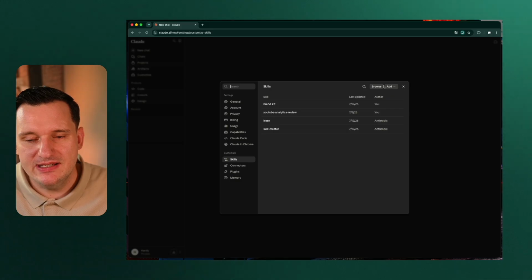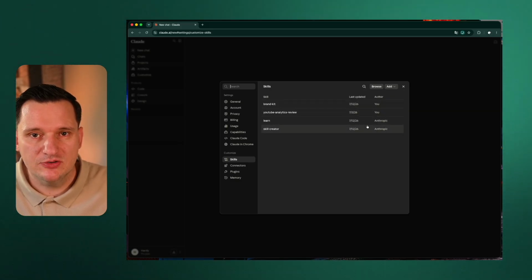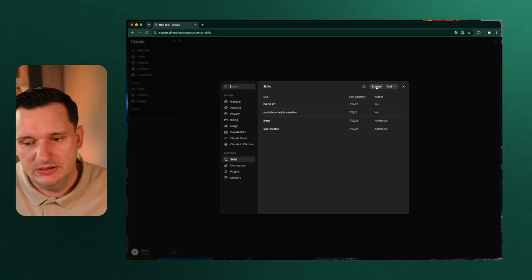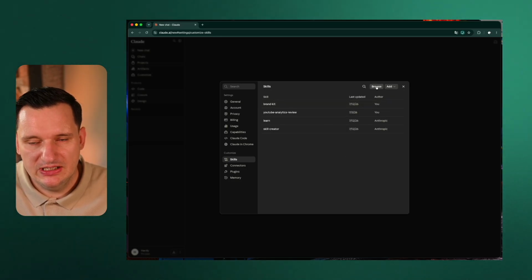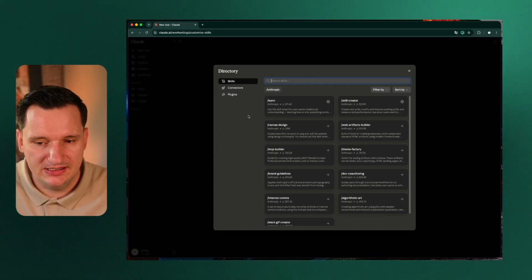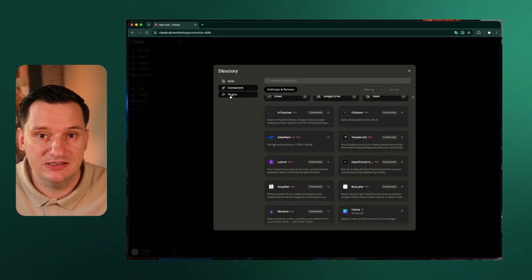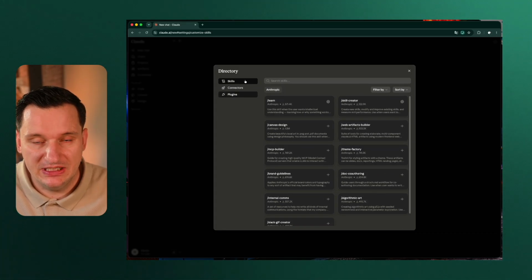Now here you can see our skill overview. Right now, for this example, I have 4 skills. 2 by Anthropic and 2 that I did by myself. So here on the top right, you can see a browse button where you have access to the Anthropic marketplace for all the skills, also connectors for your specific applications that you want to connect to Claude, and also other plugins. But let's jump back to skills.